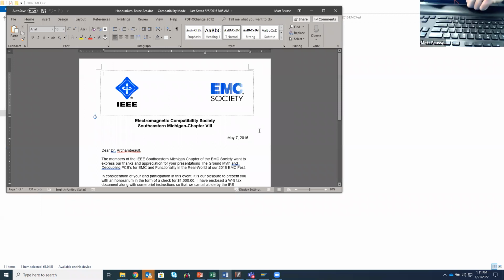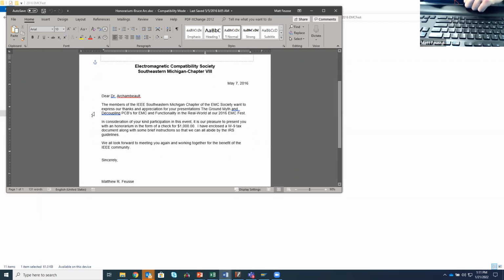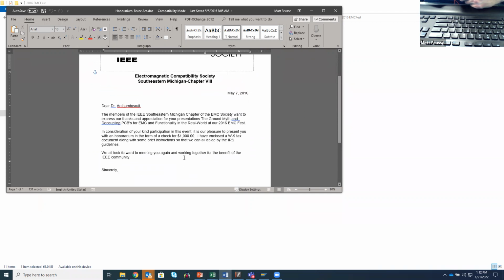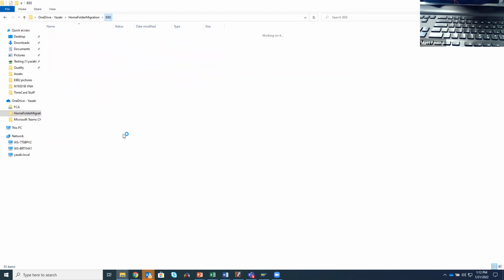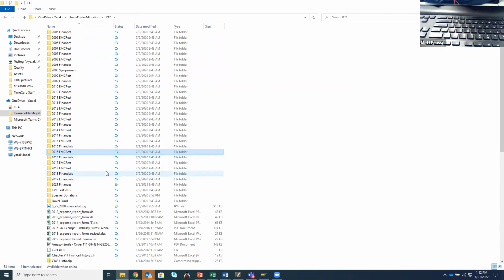All right, so this is the template for the letter. It basically says, thank you for your presentation on whatever it was. And then I explained that we're giving them an honorarium in a certain amount. And then I give them a W-9 tax document. And then I have a separate letter that just explains what their responsibility is from a tax standpoint. I've got to have a folder with that saved in it.